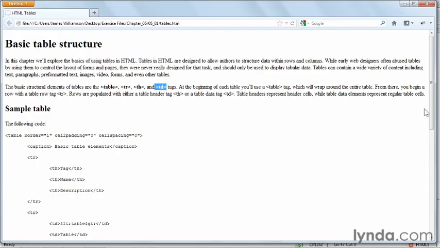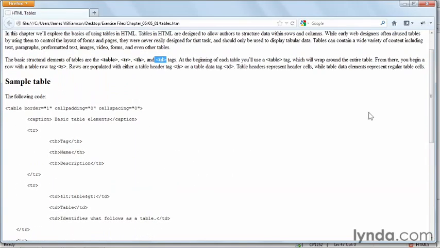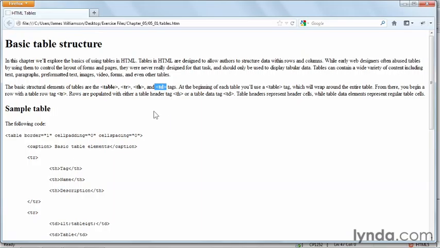We have a table here. This is a sample HTML code, a little sample table that we're going to be building. Now, the sample code we're looking at here is the finished version of this. So throughout this chapter, we're going to begin to build this table, starting with the most simple, basic table elements, and then getting more complex as we keep adding more and more to the table.